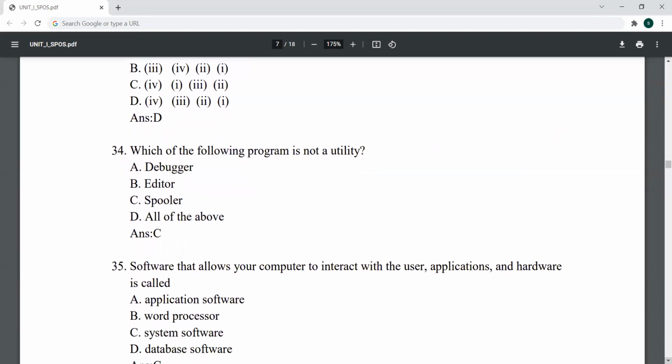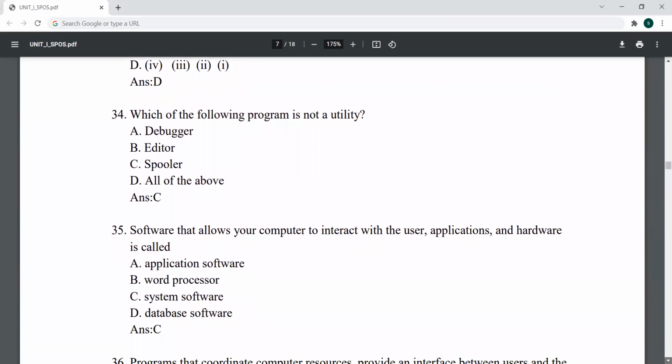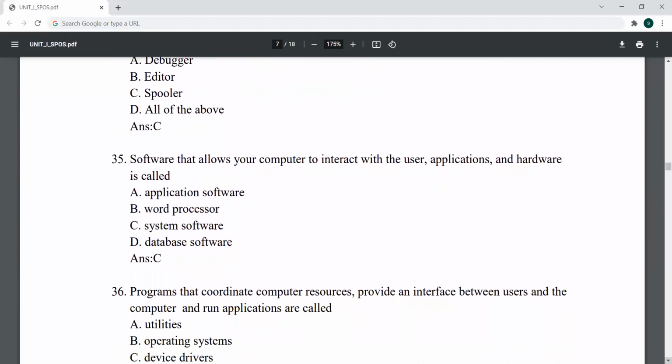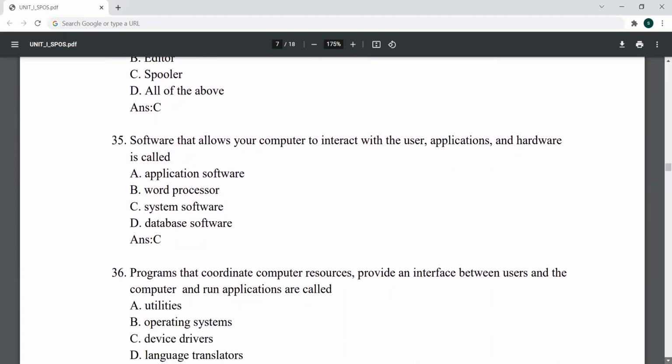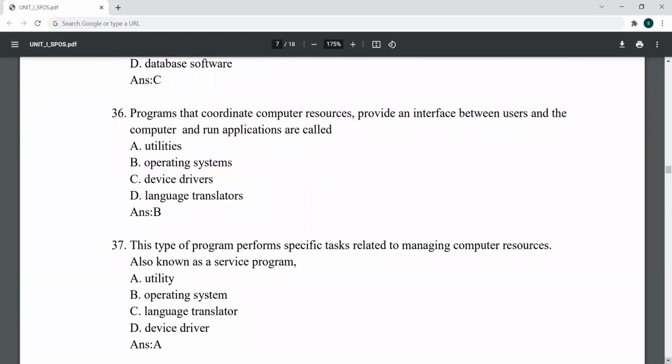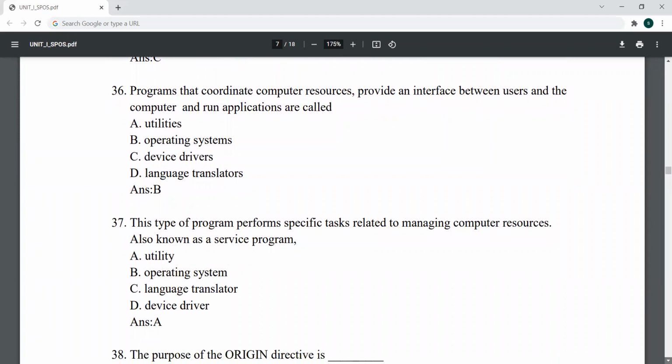Which of the following program is not a utility? C option, spooler. Software that allows your computer to interact with the user and application hardware. C option, system software. Program that coordinates computer resources, provides an interface between users and the programs, and runs applications are called B, operating system.